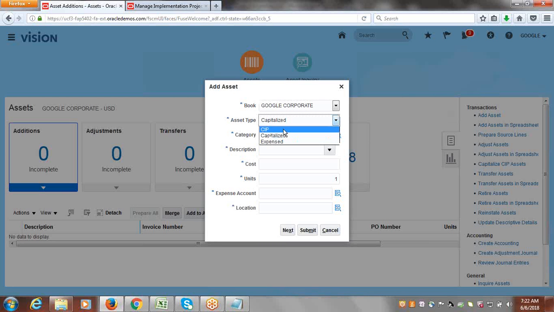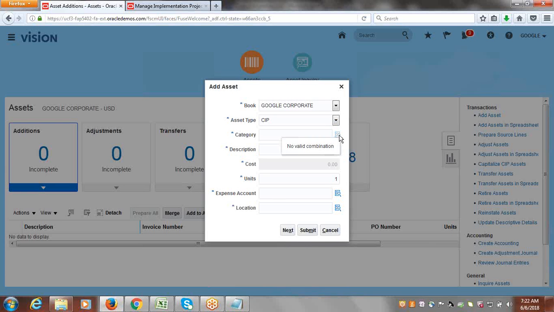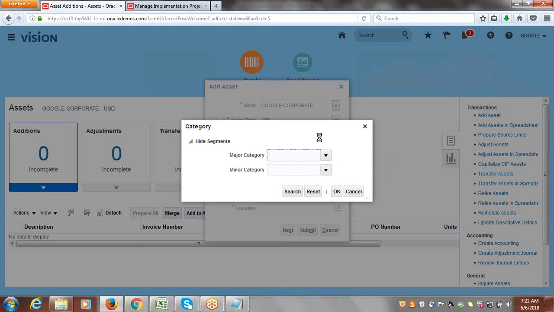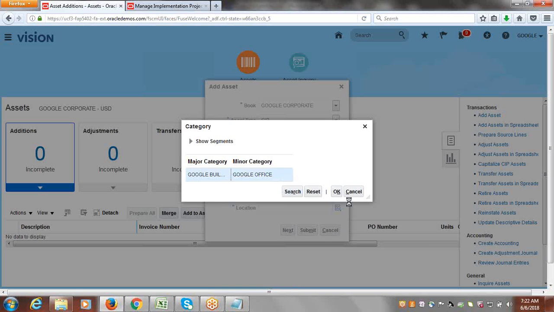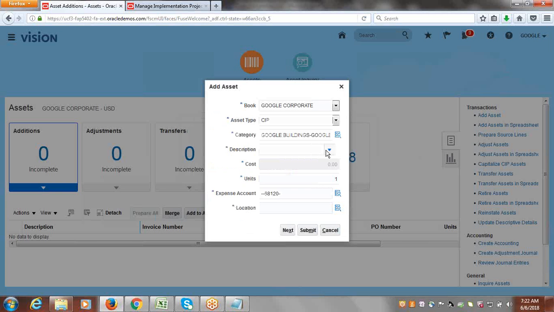Select asset type as CIP and select category, in which category we have CIP accounts. Just directly search. We have only one category combination. Say okay. Provide description. Building 3. Since we are creating a CIP asset, the cost entry is not applicable if you create directly from FA.